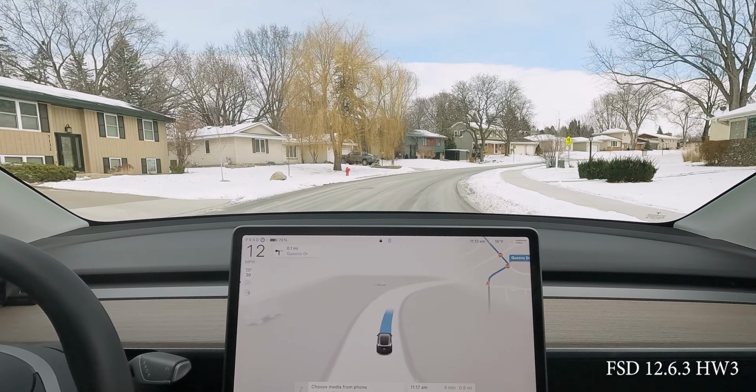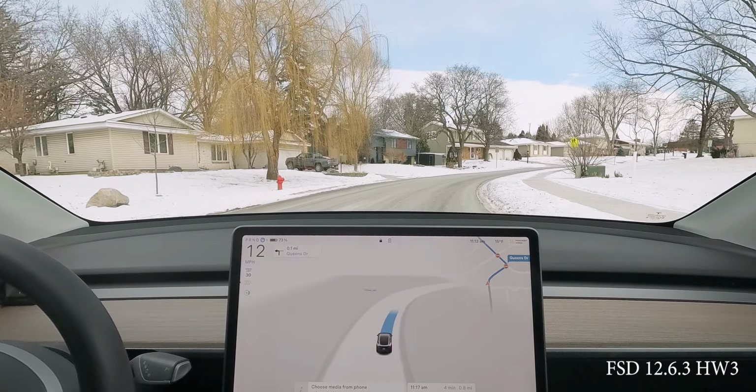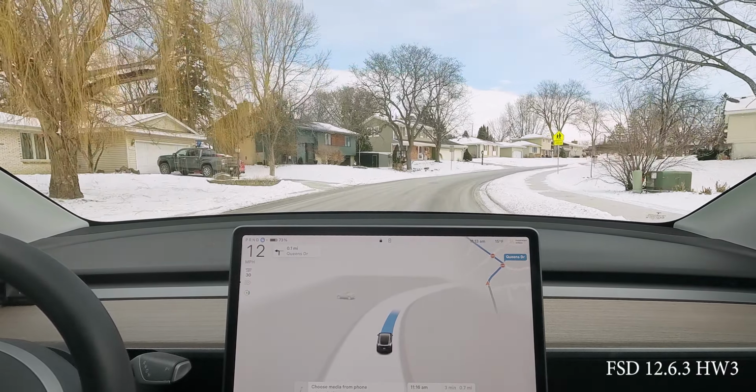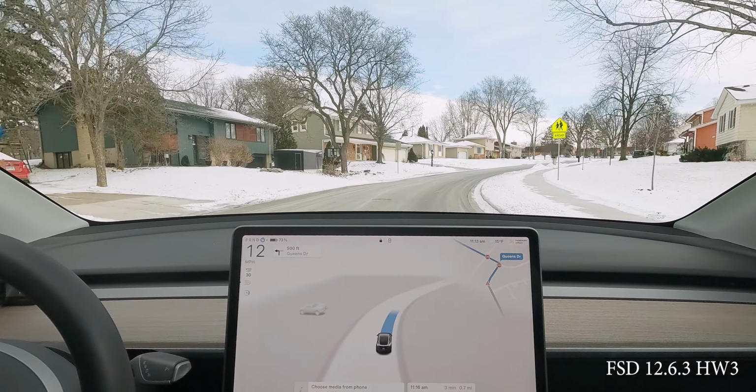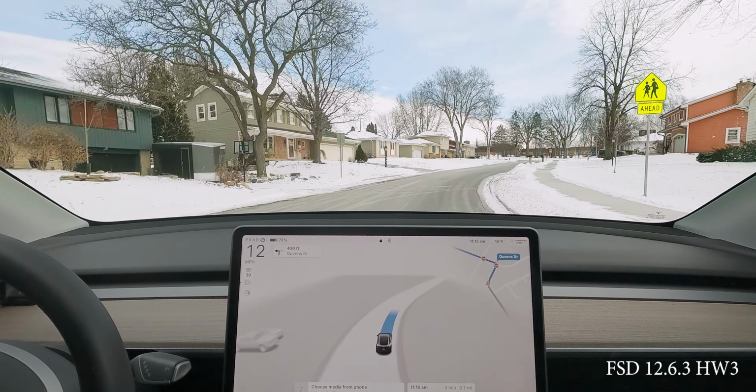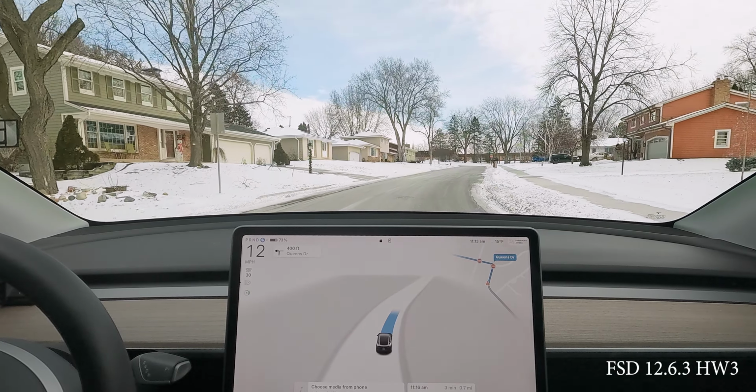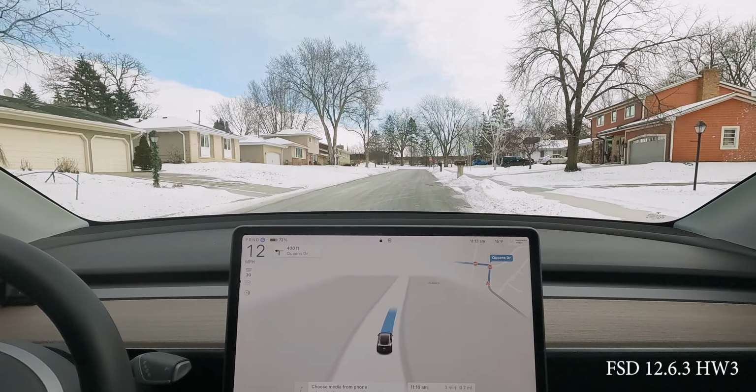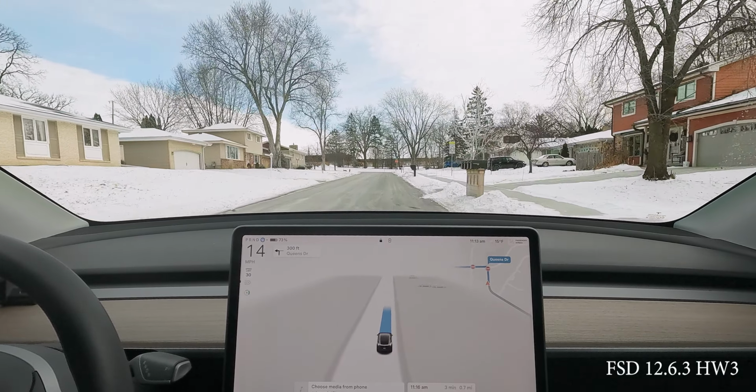Again, it's the weirdest drive. I've never witnessed anything like this except on really early versions of 11. And again, I'm just going to reiterate, this feels like it's 11 again. Like this has gotten worse.